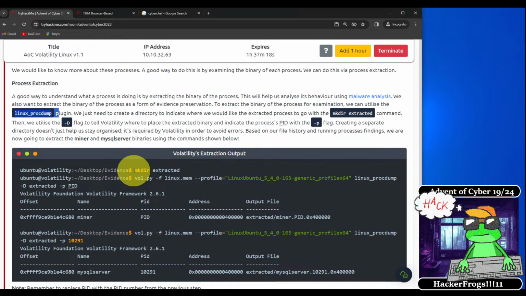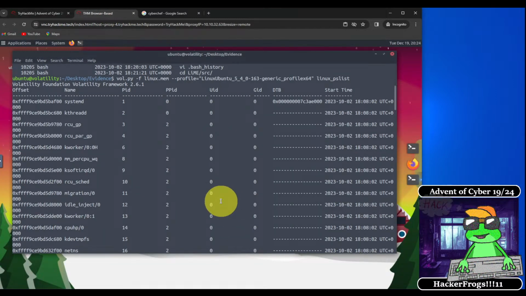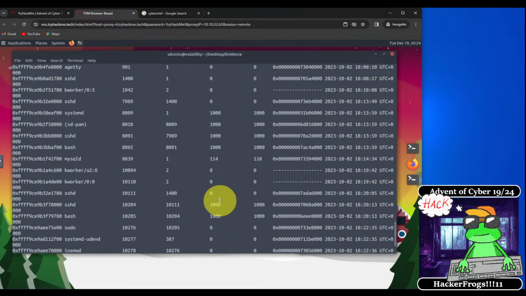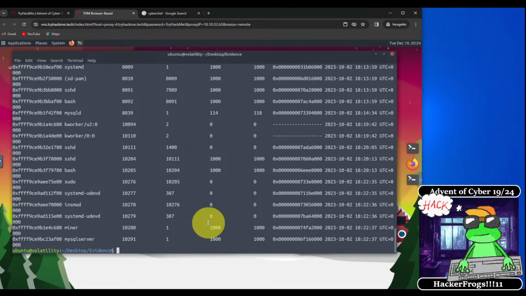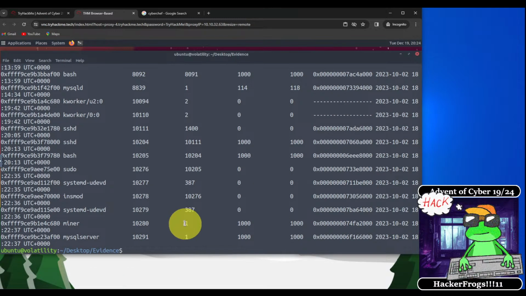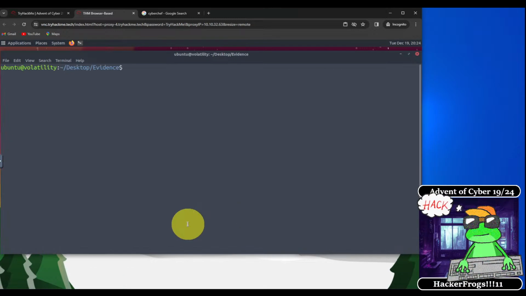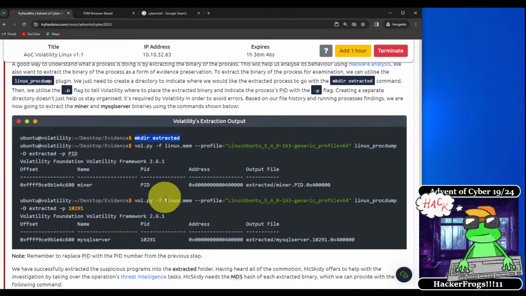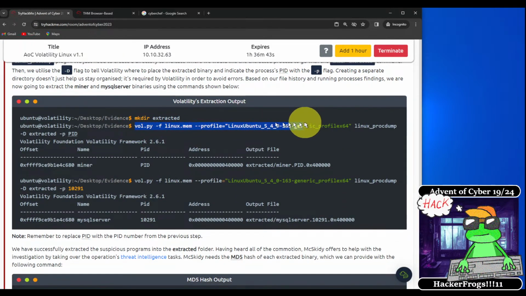Okay, so first we need to create a directory called extracted to put the binaries into. So we copy this command right here, and then let me get down to the bottom, and I'm going to adjust the size a little bit. Then I'm going to clear this screen, and run this command right here to create the directory called extracted. Okay, that done, we can then run this command right here for the procdump command.